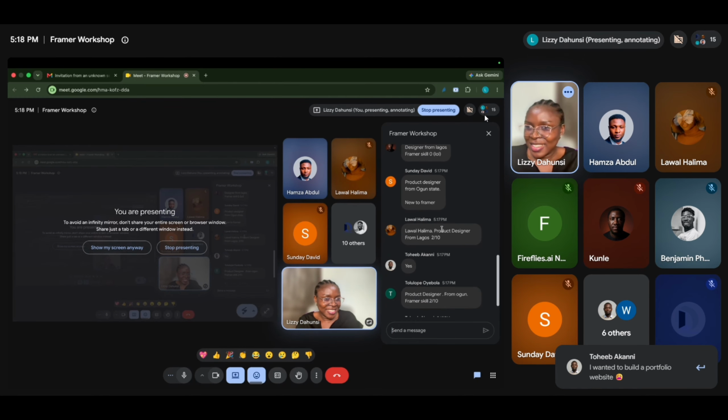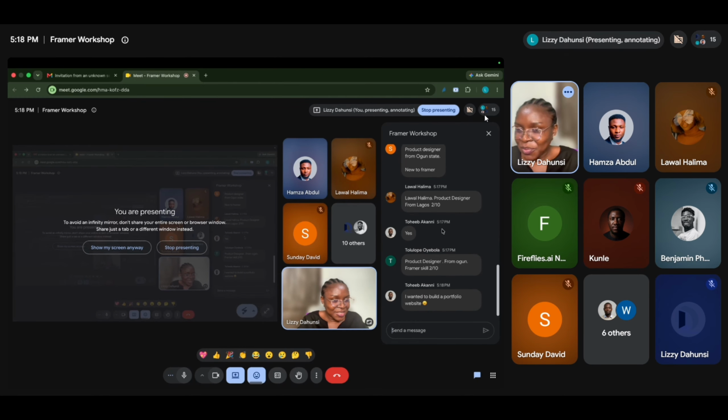Okay. New to Figma. Okay, I see. Someone said they wanted to create a portfolio website, and then I don't know, did you give up? Were you able to create it to an extent?